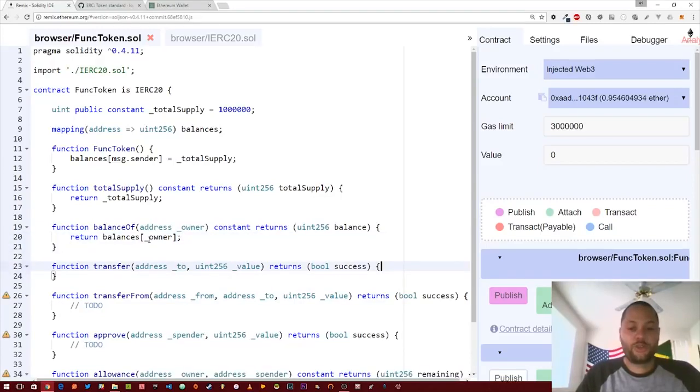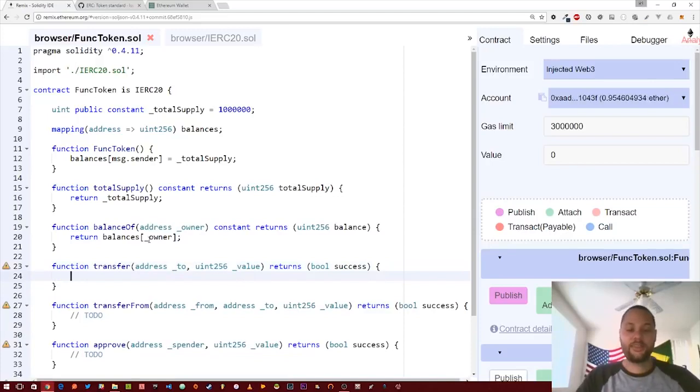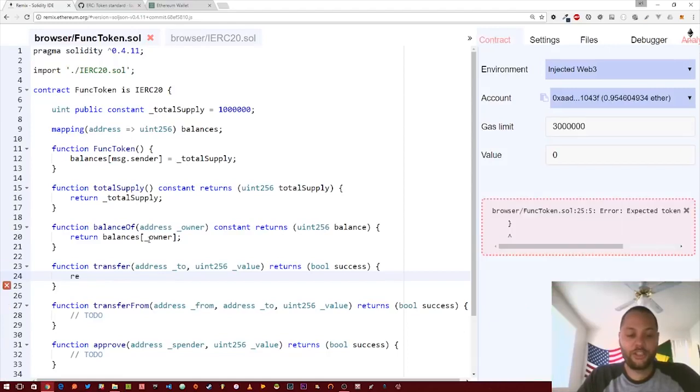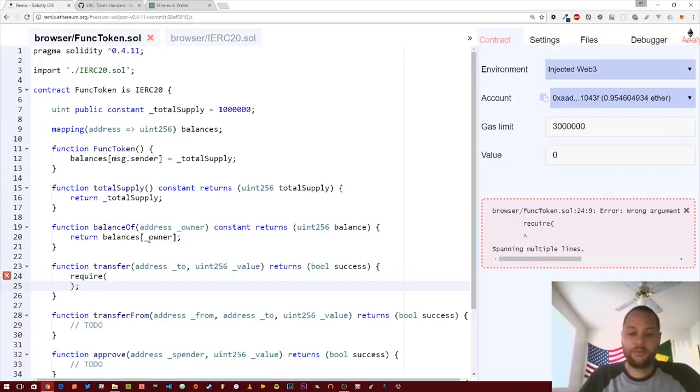The next is transfer. This is a little tricky in that we need to do some checks before we actually are able to transfer anything. To run the check, we're going to use a require statement. A require statement is basically an if statement in shorthand that will throw an exception if any of the conditions inside it fail. So we're going to do multiple conditions.